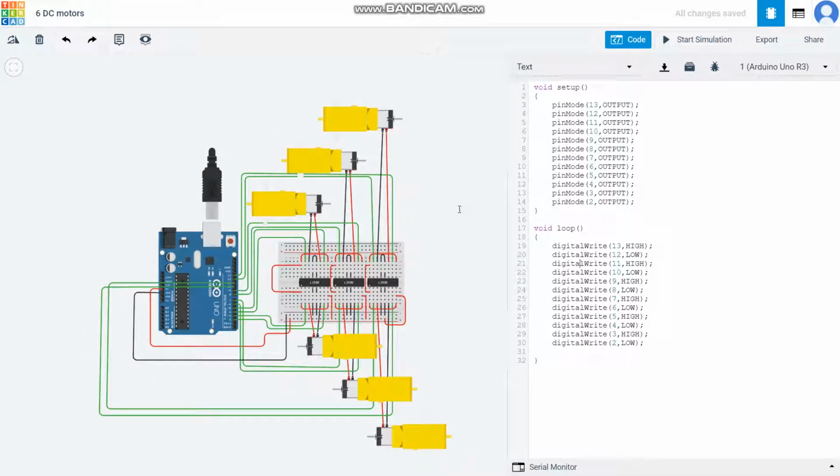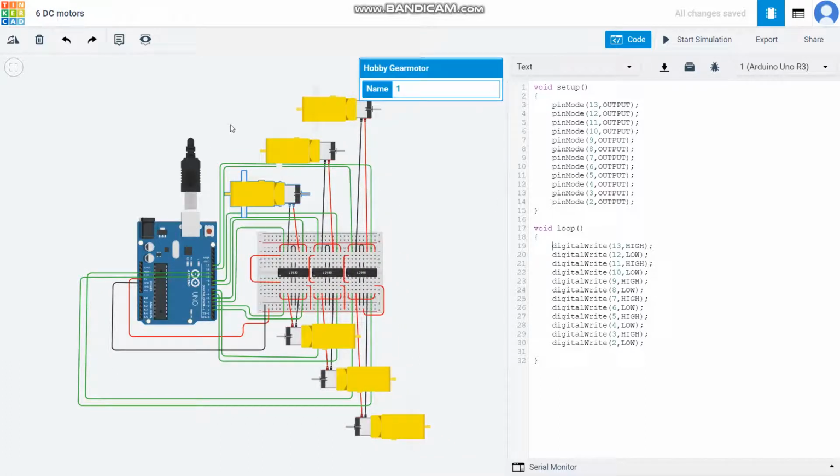After that, proceed to the void loop and create a current flow for each motor. In here, we can see that pin 13 is HIGH, which means there is a current flow coming from the Arduino.